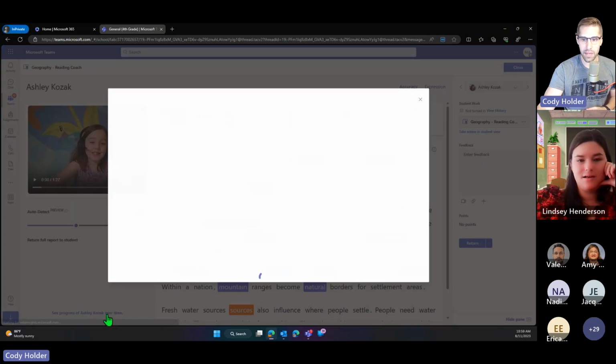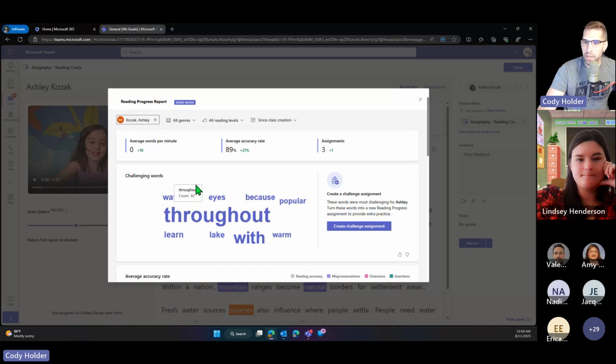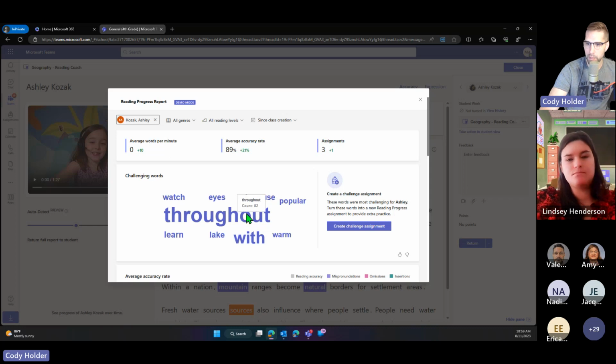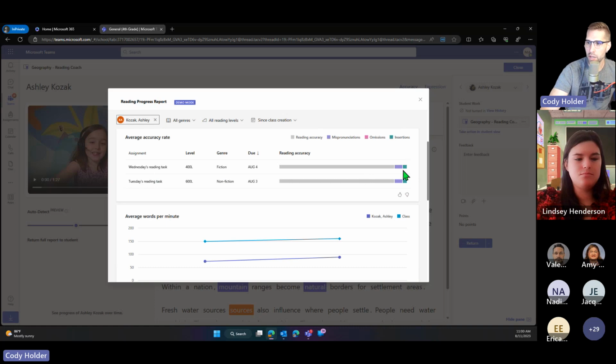So I'm going to click on see Ashley's reading progress over time. It's just over here in the corner. And you'll notice that we have some things that pop up here specific to Ashley. So we have our challenging words. You can see she struggled with watch, eyes, because, popular, throughout. It's a little heat map of the words she's struggled with. Then reading accuracy on 2 assignments.